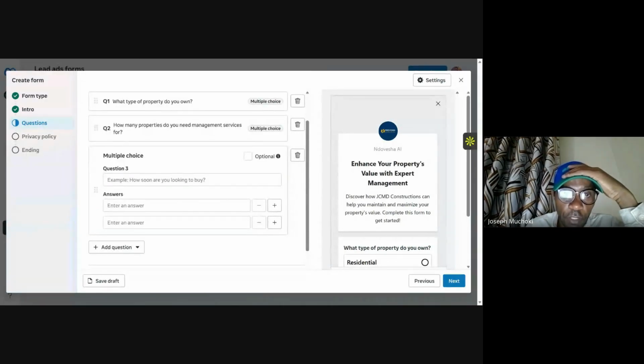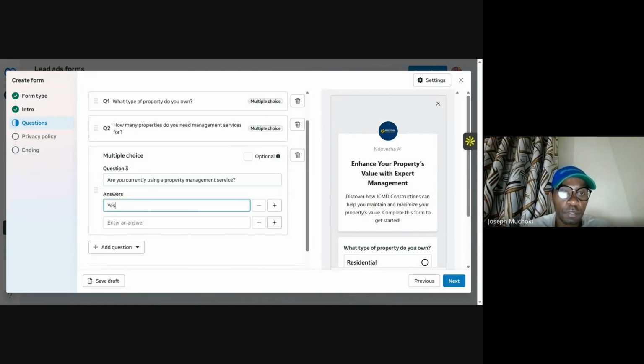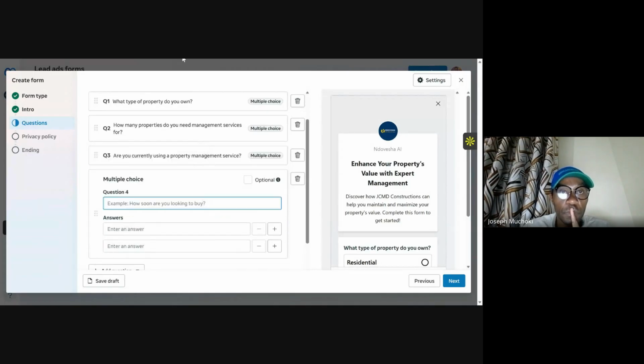And we have the other one: are you currently using a property management service? Yes or no? That's a yes or no question. So yes, no. That's done. We do the next question. It's a multiple choice. We have, what services are you most interested in? So we have how many services?